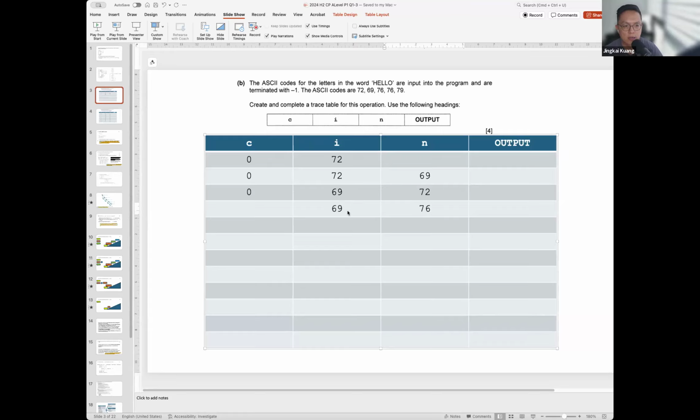Now we check, is N larger than I? So N, 76, is larger than I, so this becomes 1. Once this is done, we swap N and I. So this becomes 76, and then this becomes 69. Once I've done that, we can take in the next round of N, because remember, we will only terminate our code when I becomes -1.